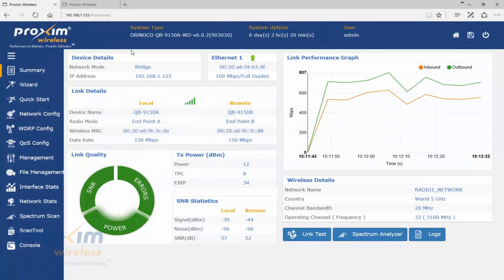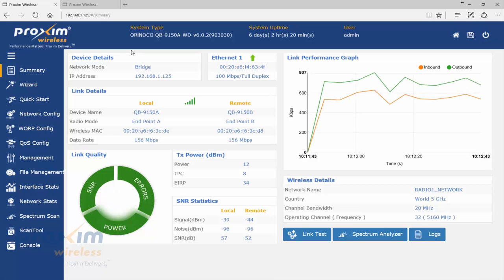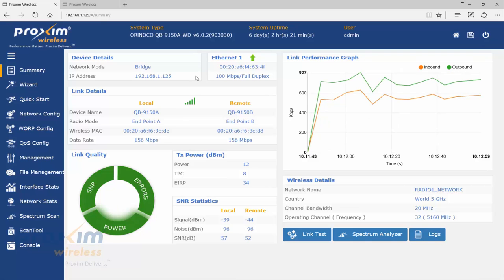Alright, so today we are going to look at our new HTTP GUI for our QB-9150s and the QB-10100 radios and upcoming Proxim radios as well. Today we're going to cover the summary page because there's a lot of changes here. This is a quick glance type of screen. So we're going to cover this, and then there are going to be some other videos that are going to cover all of these down here.